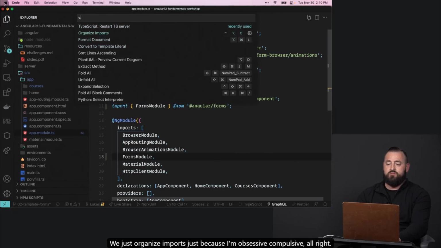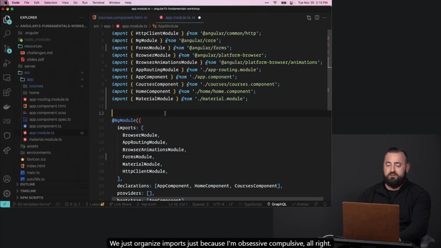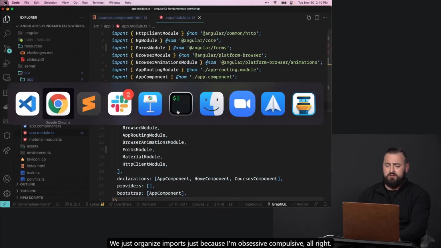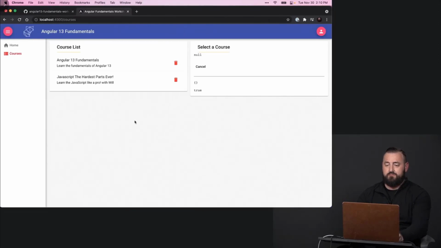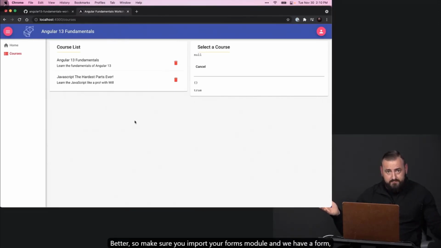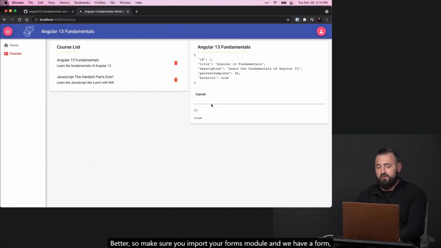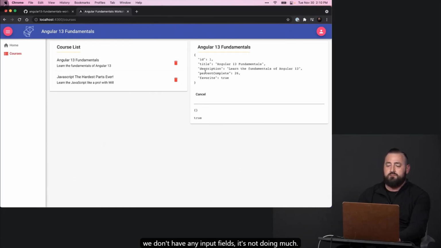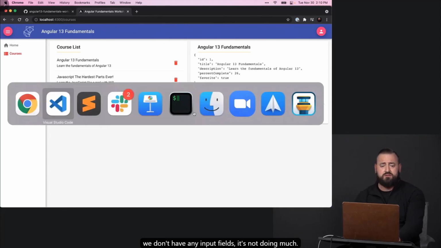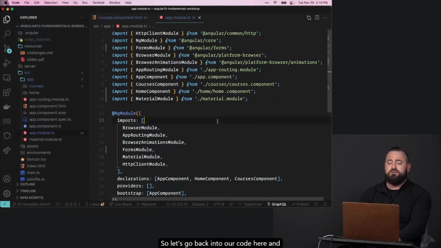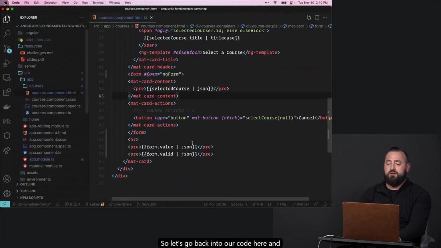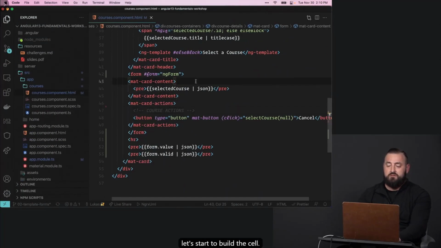We just organize imports, just because I'm obsessive compulsive. All right. Better. So make sure you import your forms module. And we have a form. We don't have any input fields. It's not doing much. So let's go back into our code here and start to build this out.